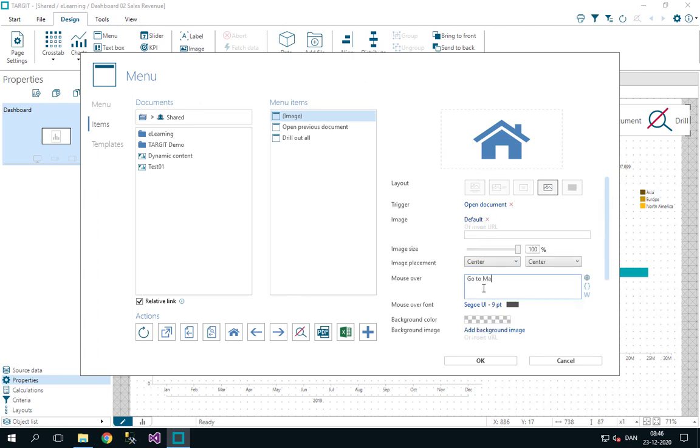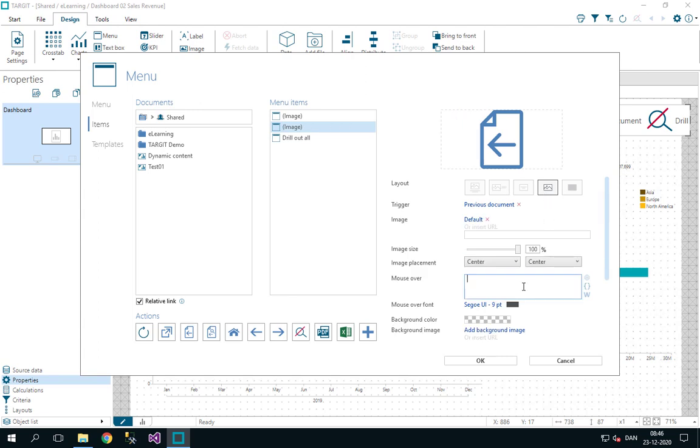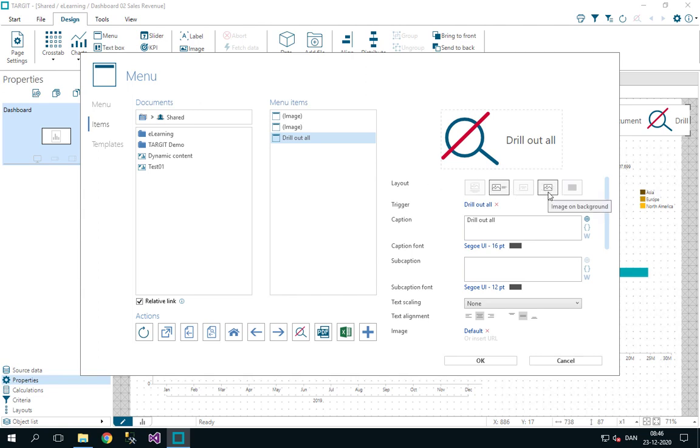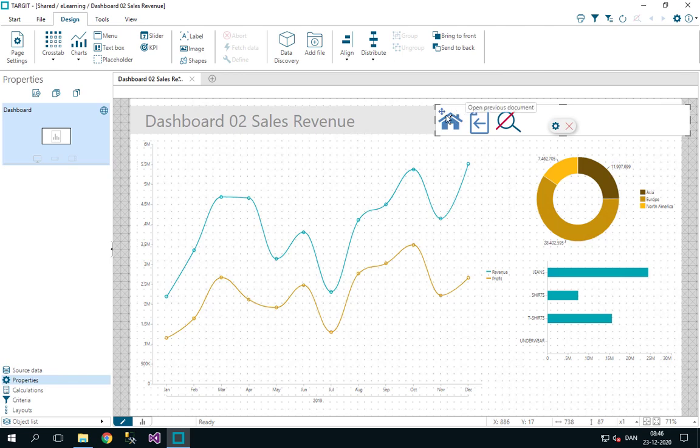And then with mouse over instead, I want to use this text, go to main menu. The caption for the second button is actually okay. I just want to put it in as a mouse over instead, Open Previous Document, and the same with the last one here, change it into just an image. And then maybe the mouse over for this one should be to remove all drill downs, like this. Okay. So having done that, let's have a look. Now we just have these 3 buttons with mouse over text.